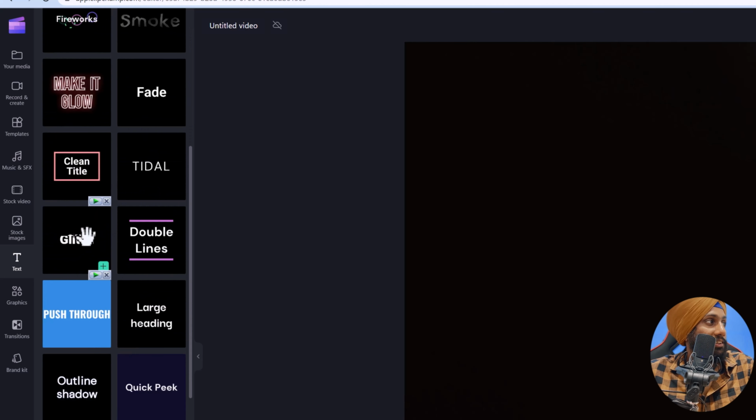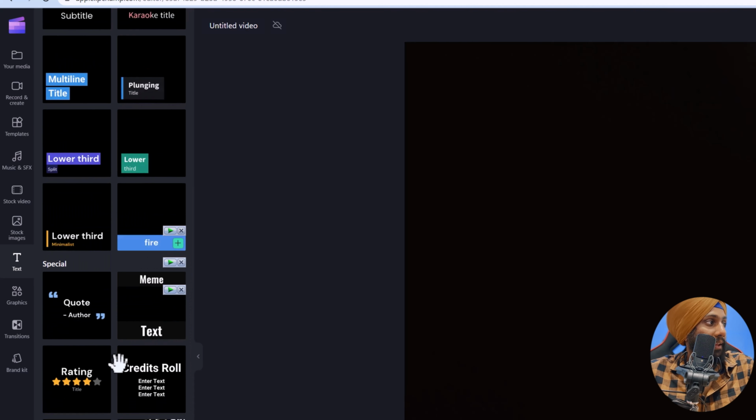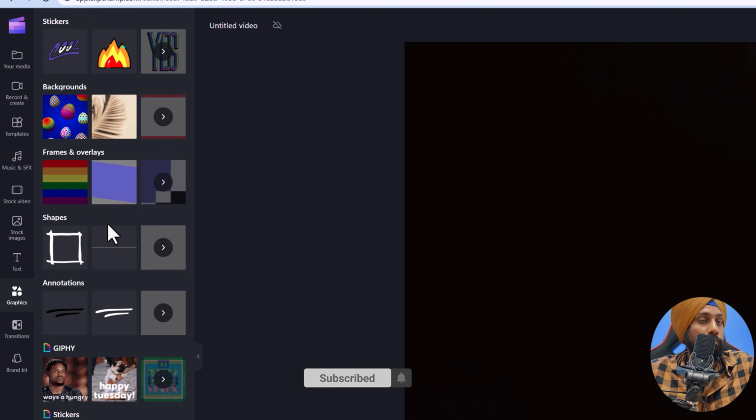and many text boxes are available. So these are just templates you can easily use, Clipchamp's text boxes. There are many out of it. Then there are the graphics. Graphics is certainly one of my favorites.